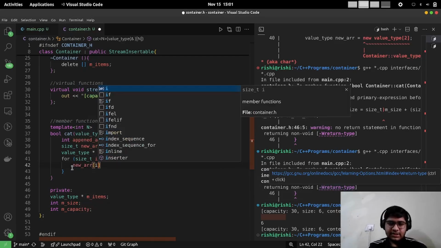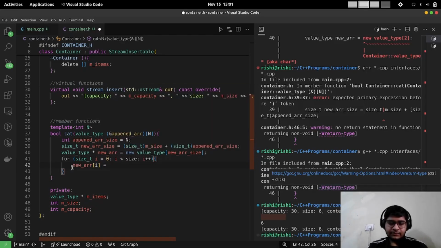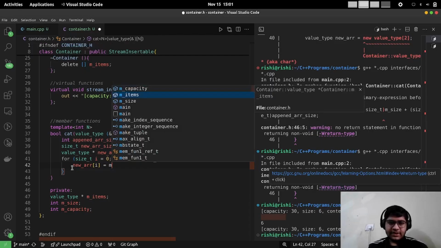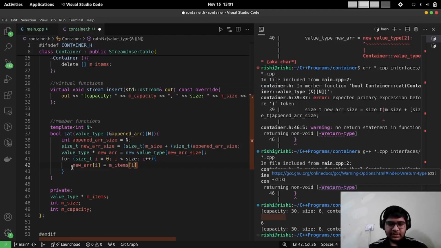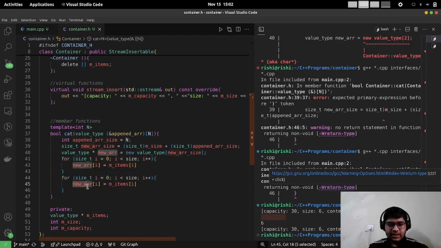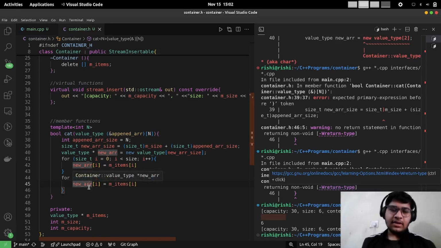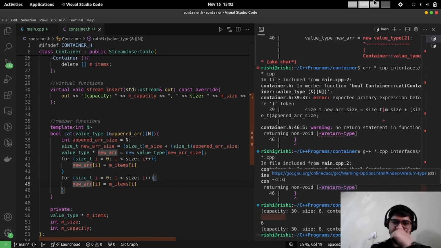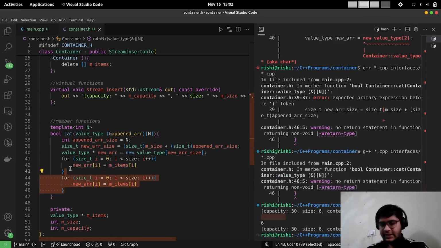New array index is, first we will assign the old memory, so it is essentially the old memory already. Okay, and we can also run another for loop simply. And okay, this is some bad code. First issue, let's make the logic first.